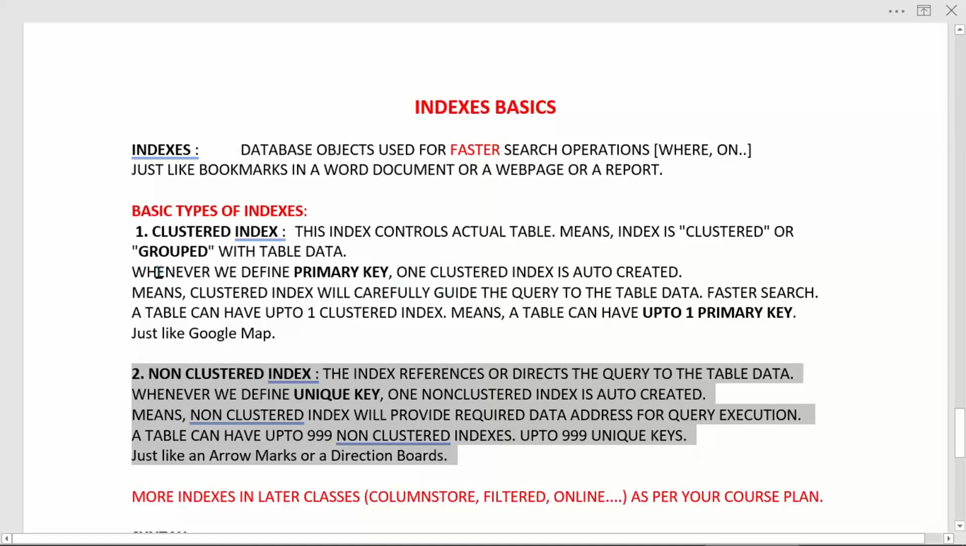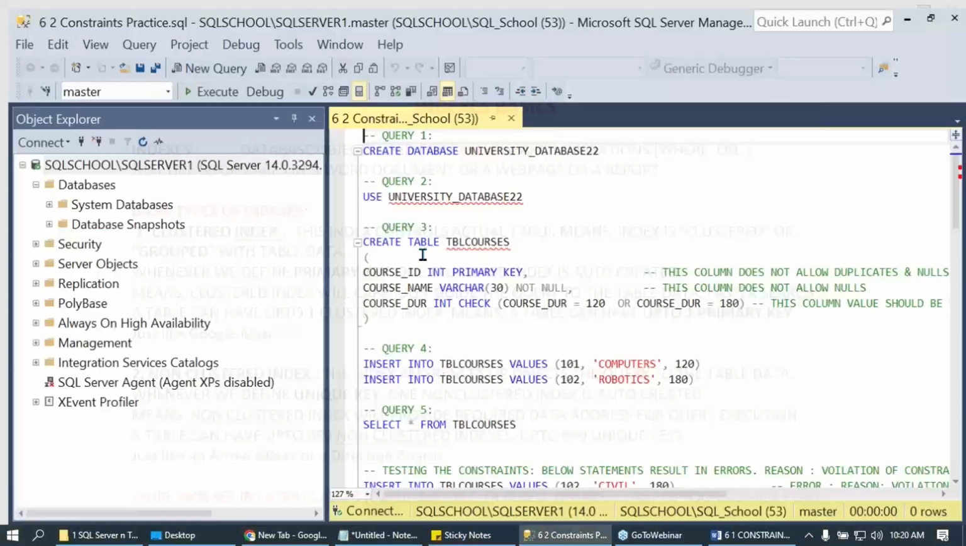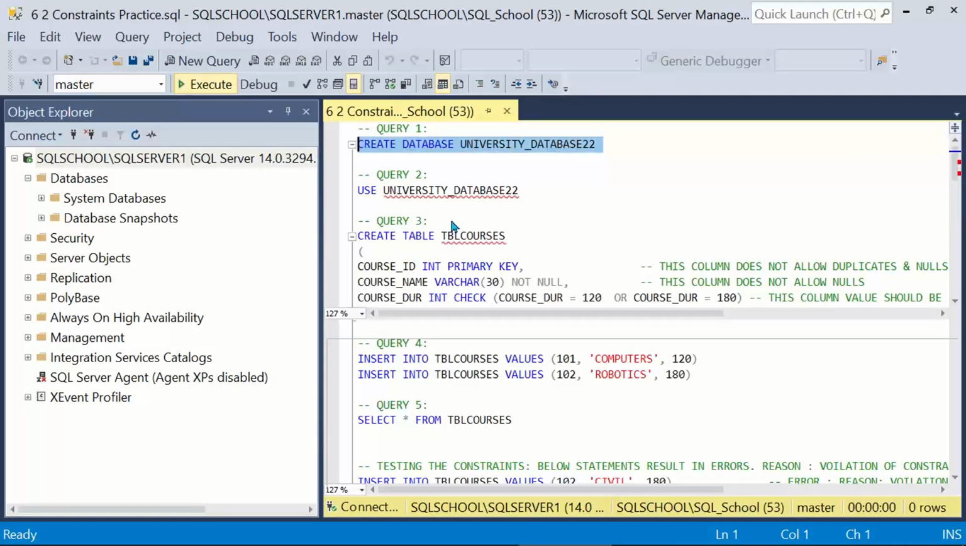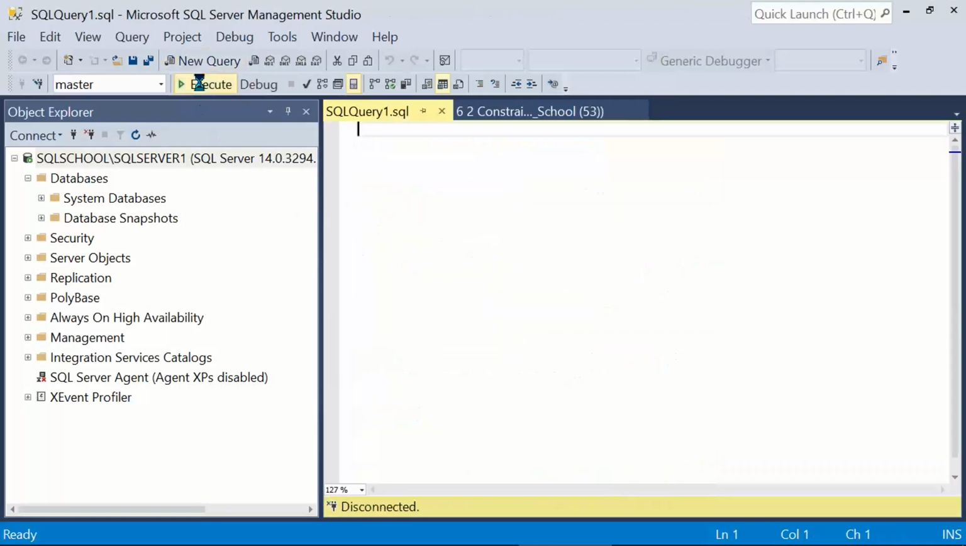Remember, whenever we define a primary key, a clustered index is auto-created. Whenever we define a unique key, a non-clustered index is auto-created in SQL Server. For example, I create a database, connect to the database.